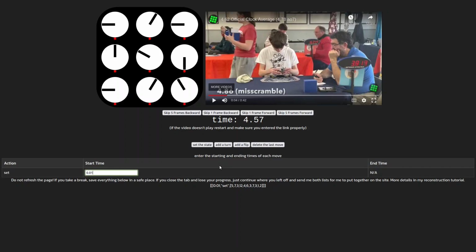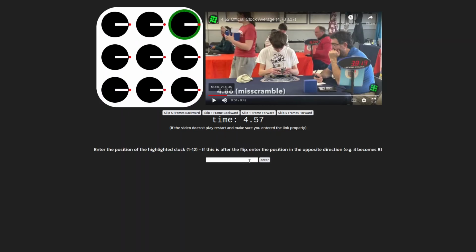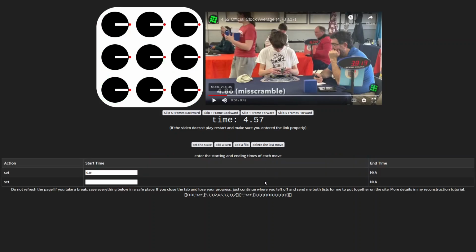So there are 4 actions you can do: setting the state, adding a turn, adding a flip, and deleting the last move. So if we click the set state button, the same thing will come up. And this is just for setting everything on the clock to a certain state at a certain time. Except we don't actually want this here because we just did it right here, so we will delete the last move.